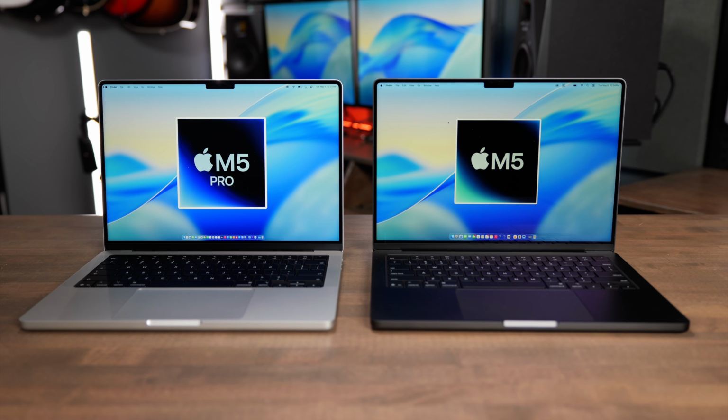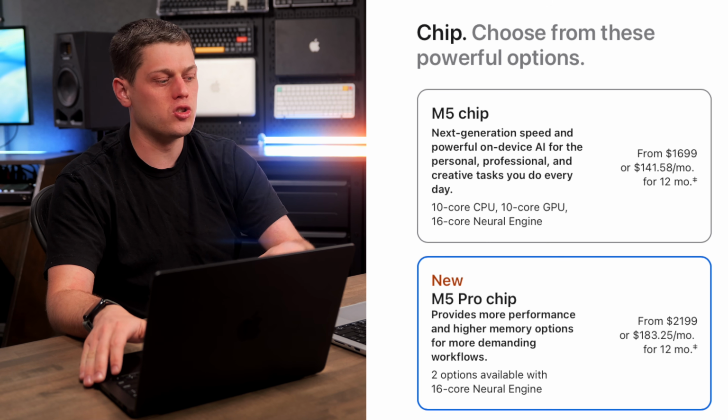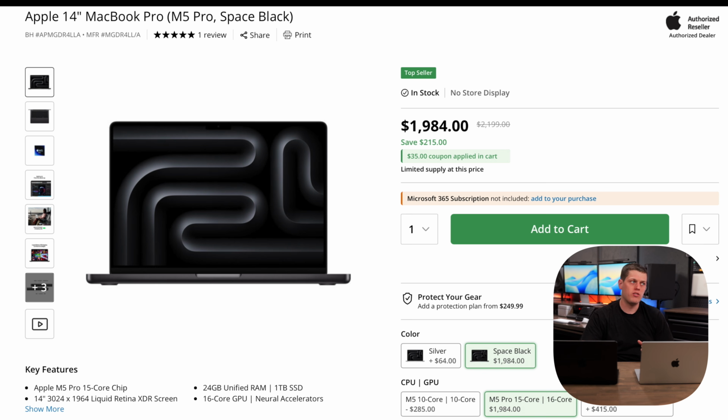So if you're trying to decide between the two of these, it costs about $1,700 for the M5 and $2,200 for the M5 Pro. And right now, B&H is actually running a sale where you can get the M5 Pro for about $1,950, which is a really good deal on it.